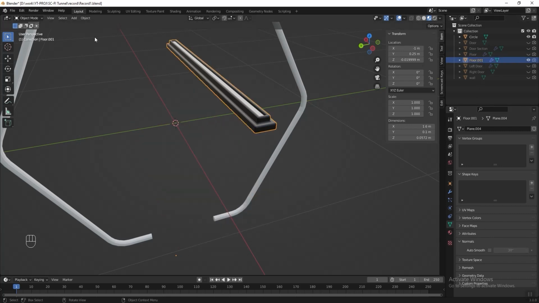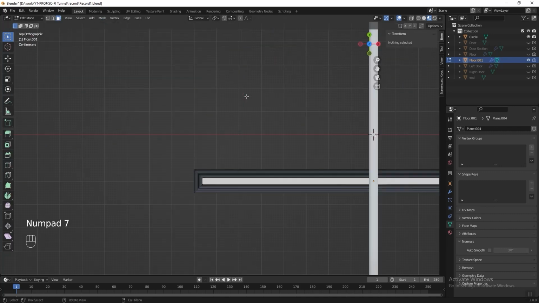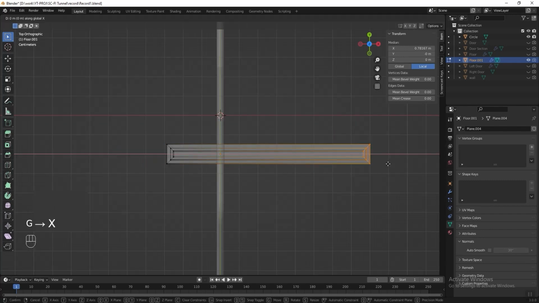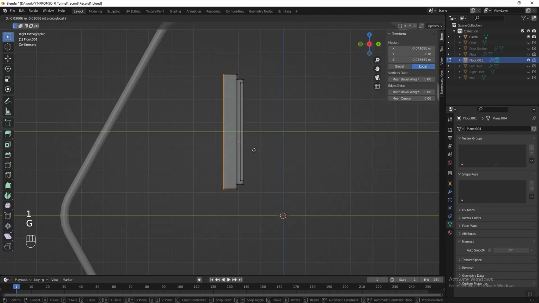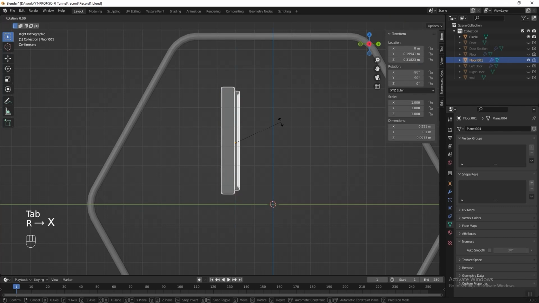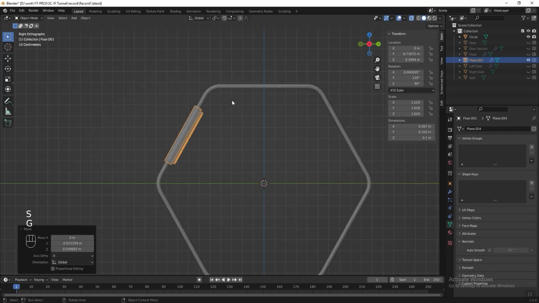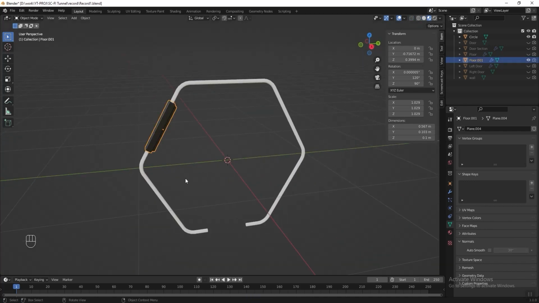Select the light, go to object and move the origin to geometry, go into edit mode. Make the light shorter and put it onto the hexagon. Okay, now let's mirror the light.